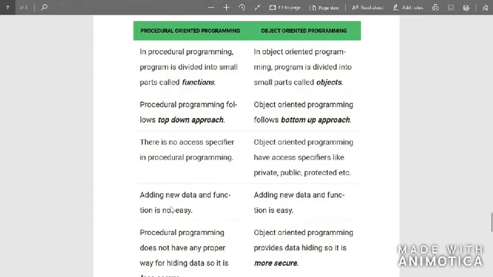So top-down approach, if you have watched the previous video, you will know that I explained it using the concept of a house. First we'll draw the outline of the house, then we'll go into the other elements. But in object-oriented programming, we are starting from the bottom. First we'll fix the base of the problem, then we'll build up from it. And in procedure-oriented programming, there is no access specifier, but in object-oriented programming, there is an access specifier.